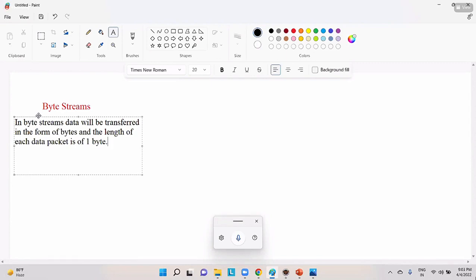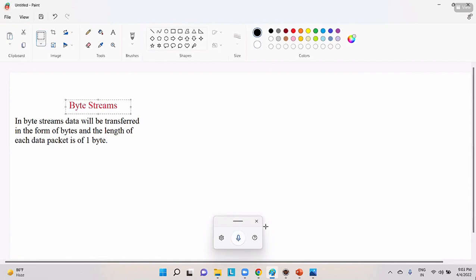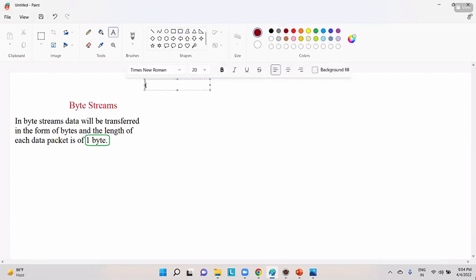Okay. If they ask you what actually byte streams are, you need to say like this: in byte streams, data will be transferred in the form of bytes, and the length of each data packet is 1 byte. This is important. You need to remember this. Length of each data packet is 1 byte. Now, guys, just listen. In byte streams, there are 2 abstract classes.